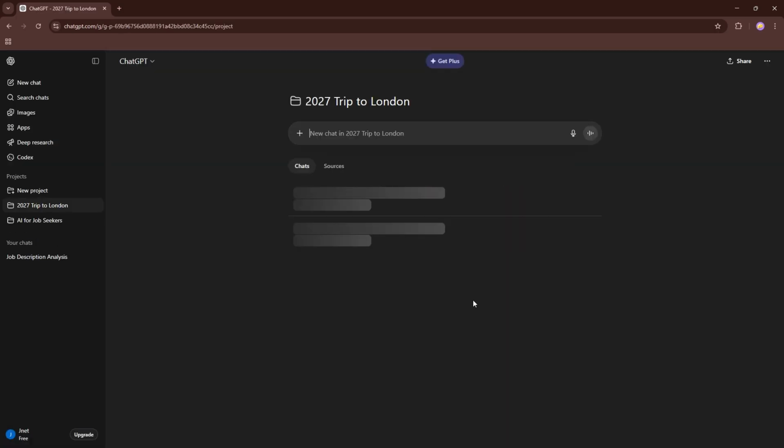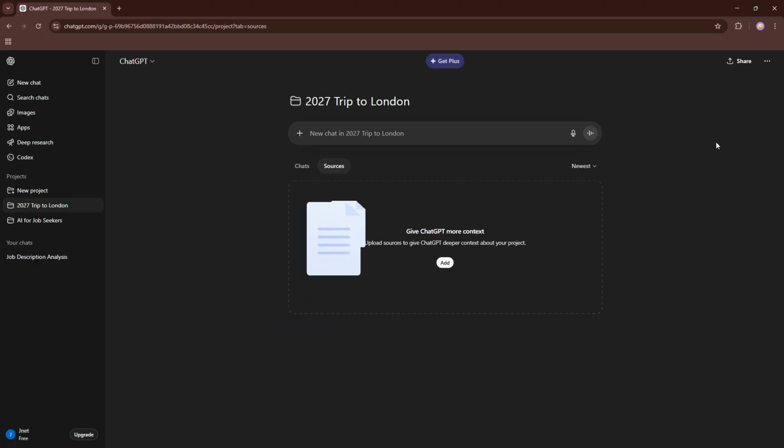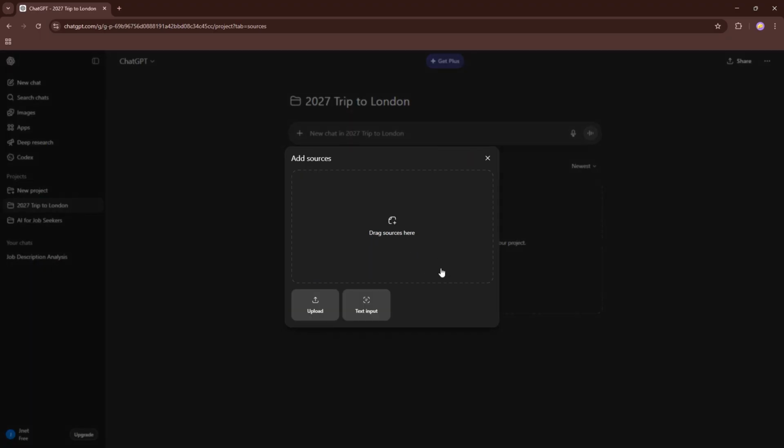In the chat window that appeared, I could start a new chat, but before I do that, I want to add source files. These are files or notes I want the project to use as background context for this trip. When I click Sources and then Add, I have the option to upload files or add text. For this example, I'm going to upload my travel profile.